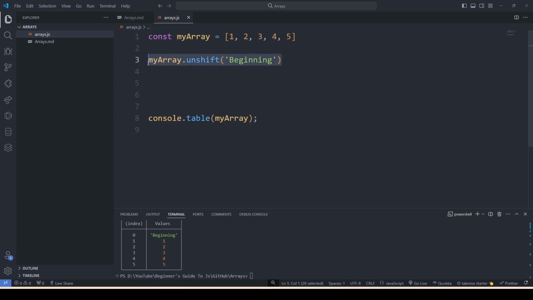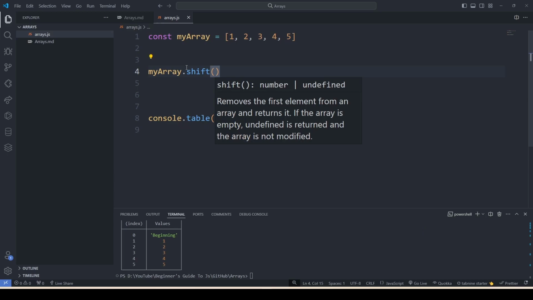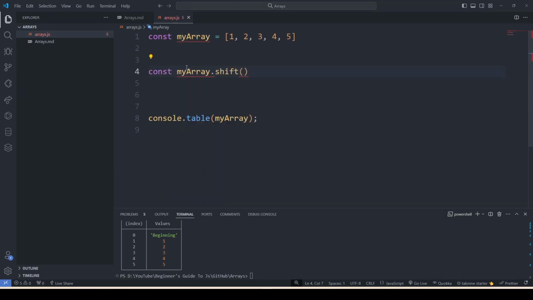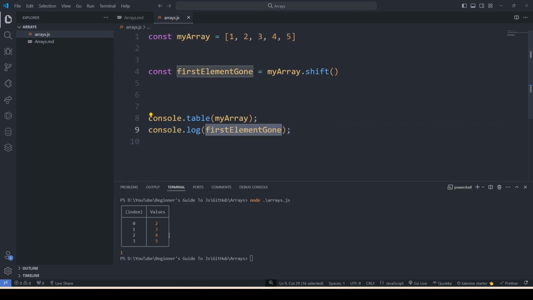What if I want to remove the 0 index, the value 1? I can use myArray.shift and store the removed item as first element gone, and console log the first element. I can see that the value 1 is gone and 2 has become the 0th index, and my first element gone is 1. So this is how we can add or remove items at the beginning of an array.